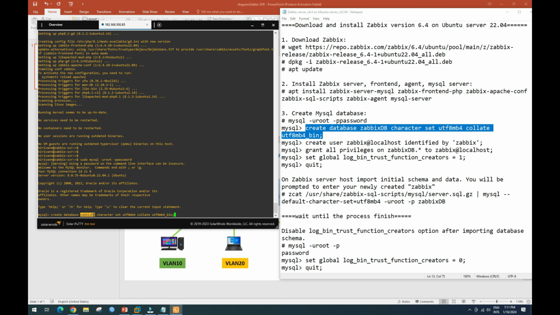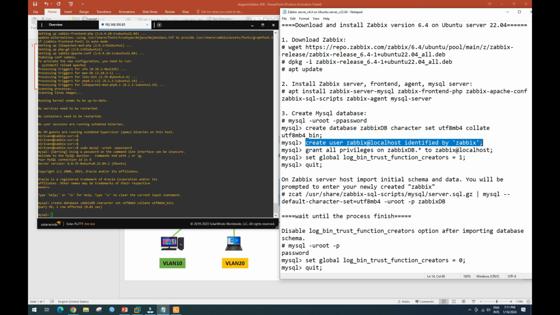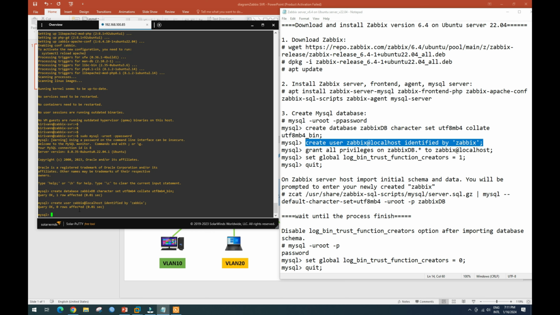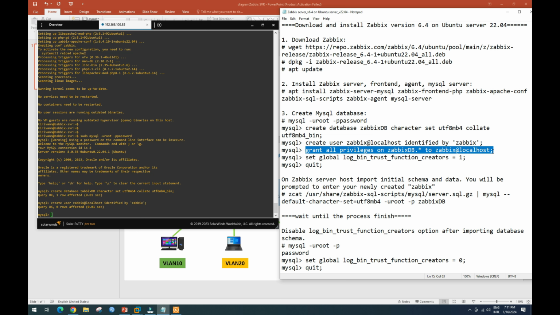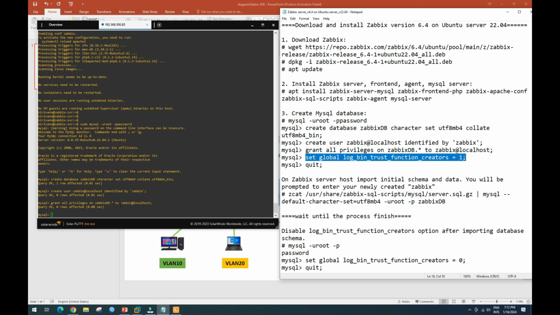We create our database called zabbixdb. Okay, done. And then we create the user zabbix with password zabbix. Okay, done. And then we give permission for our user zabbix on the database zabbixdb. This is the user and this is the database name. Okay, done. And this one we follow the guideline from Zabbix.